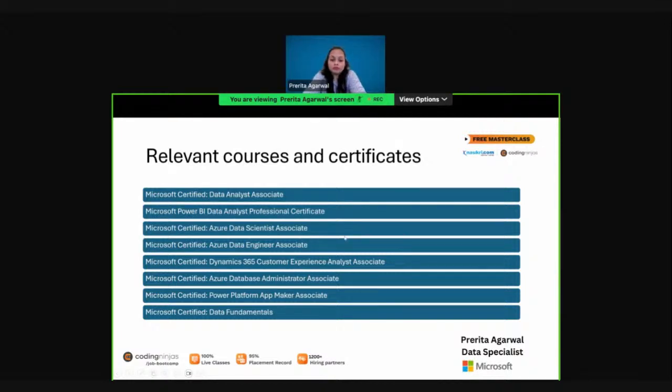It's a very simple way, but a lot of work to do when you have to become a data analyst at Microsoft. So definitely after doing these certifications, see what you can do to apply them to your real world problems, or maybe in your company. That helps a lot. So this is some additional thing that I wanted to share, that these are a few data analyst related courses. Something like data analyst associate, Power BI, we have heard it all, data scientist, data engineer, customer experience analyst associate, Power Platform app maker associate, data fundamentals. Data fundamentals is a very simple one.